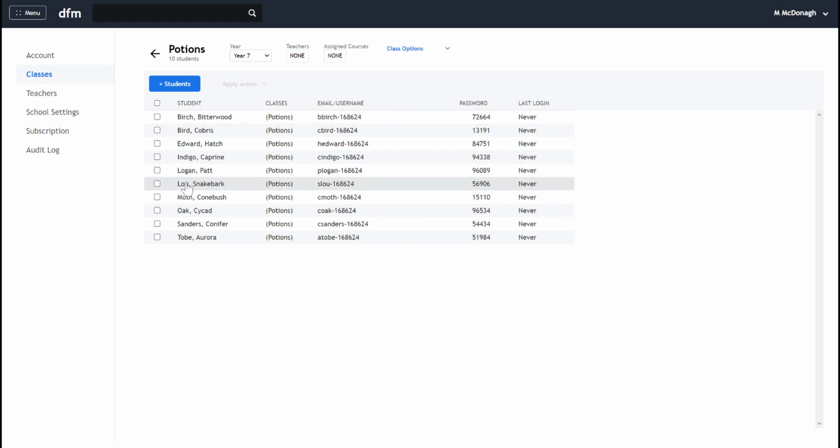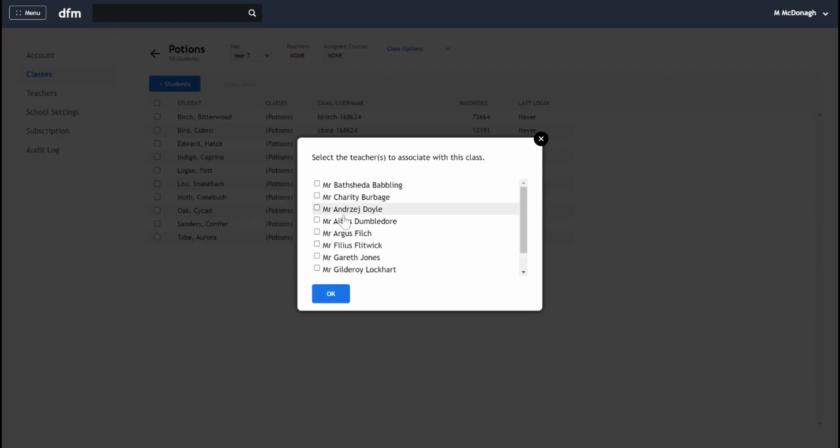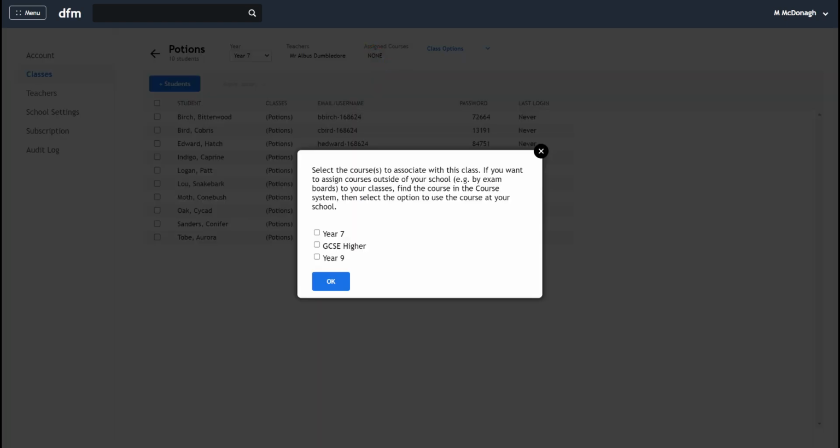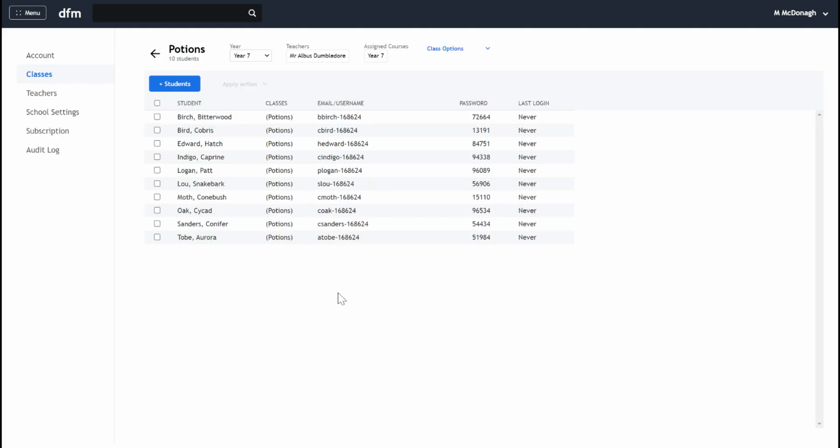Okay, so from here, I've now got some extra things that I can do. So they're already assigned to year 7, that was in the spreadsheet, but they're not yet assigned to a teacher. So I can just click on none and let's give them teacher of Albus Dumbledore. I can also assign them to a course. So for these students, if I click into my potential courses that I can give them, I've got a year 7 course, a GCSE higher course, and a year 9 course there. So I'm going to give them the year 7 course. This is actually the White Rose Maths course that's already just available on Dr Frost. So I can click OK.